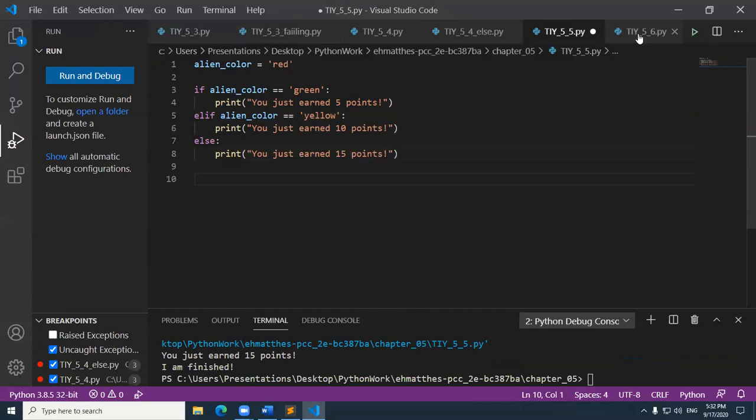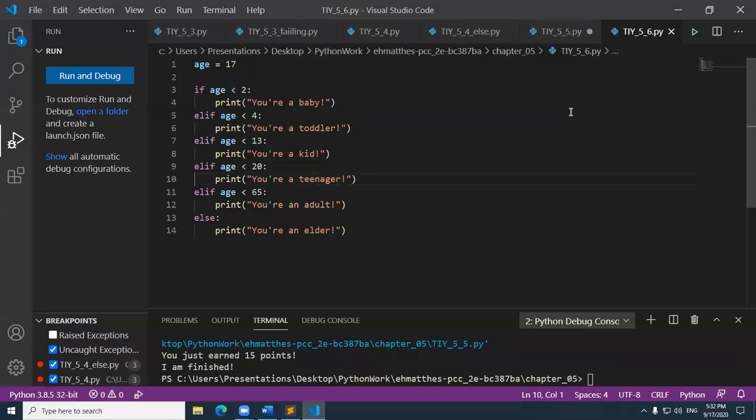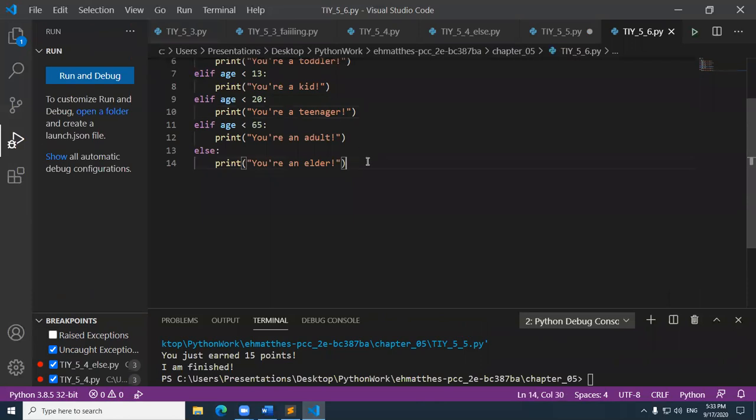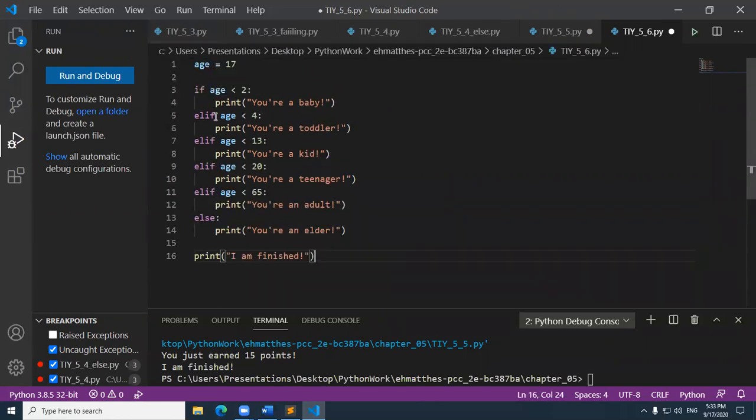So we'll take that off. And let's go to the next one on here. And in this one, the stages of life. I'm going to go to the very end here, press enter, and put the same little closer on here. This is an example of a whole bunch of elifs. Let me set my breakpoint and run the debugger.